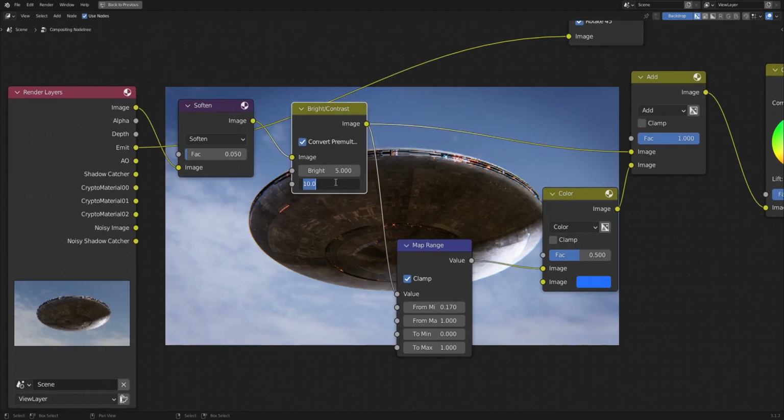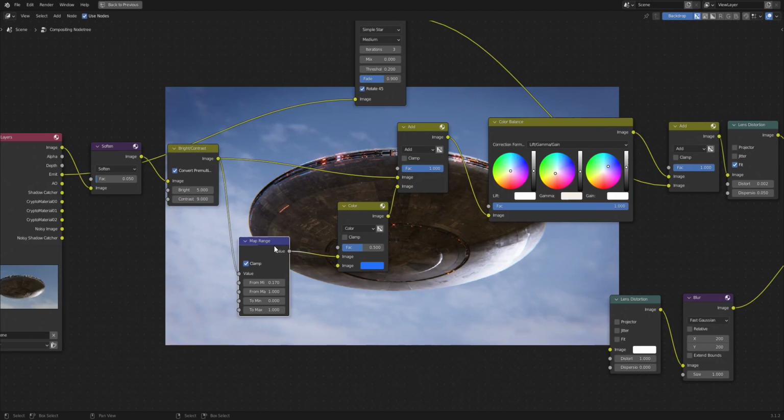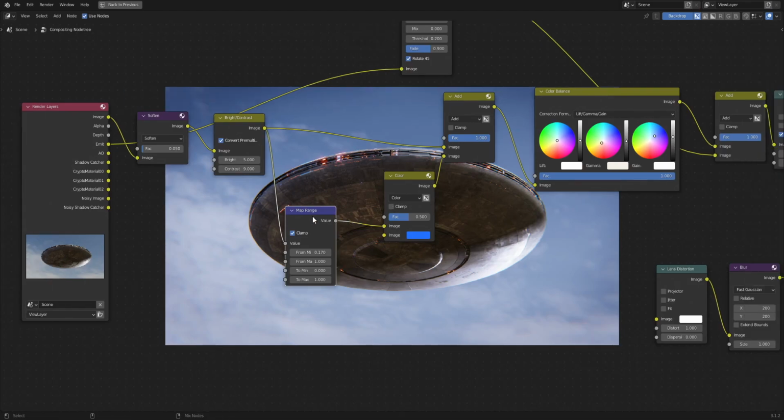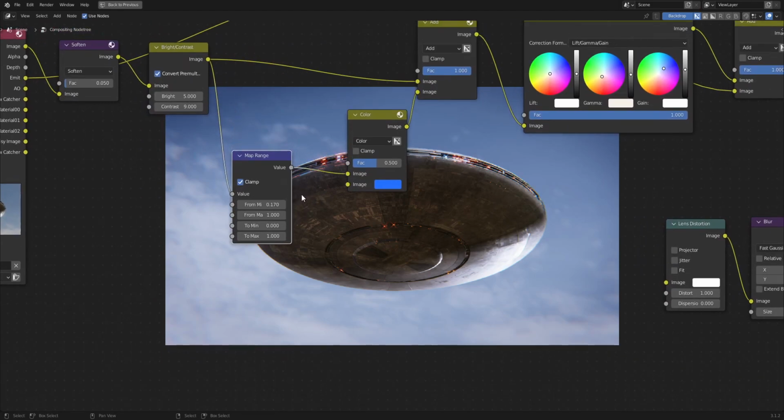So lowering this will start to lighten up the shadow area, to brighten up the shadow area. And we have the map range. If you have Node Wrangler on, it comes shipped with Blender, so you can just turn it on in the user preferences, in the add-on section. It's only available if the Node Wrangler add-on is installed.